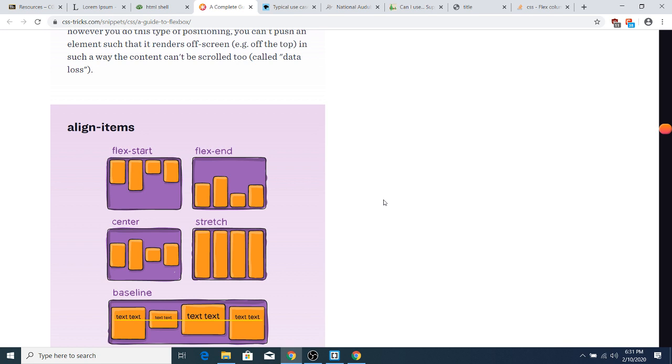When do I use grid? When I have to worry about things in two directions. When I have to worry about X and Y. So what do I mean by that?